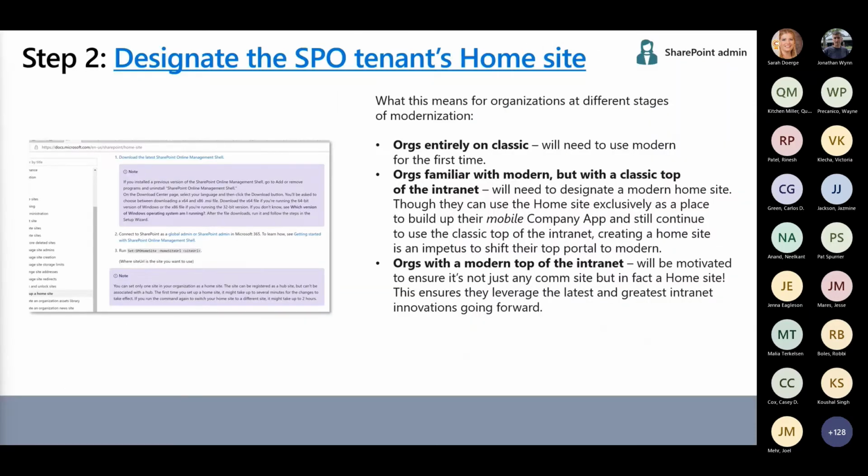The next thing that we're going to want to do is designate the SharePoint Online tenant's home site. So I really like this slide because it goes over a lot of the very common themes that we see with each of our different customers out in the field. And we typically roll them into 3 different buckets.